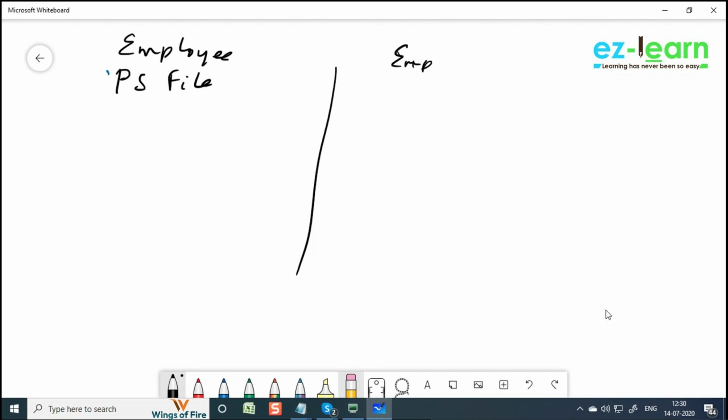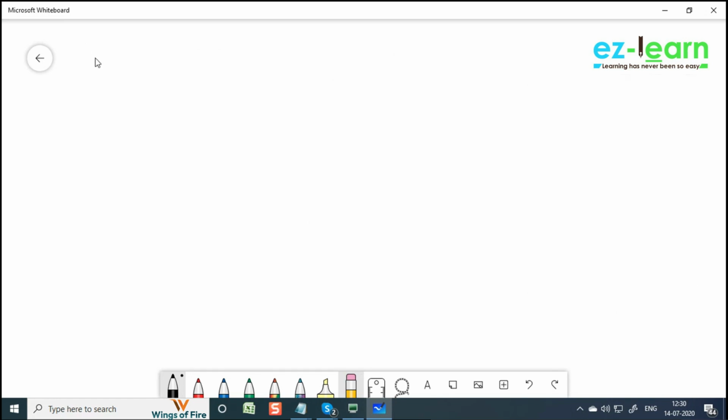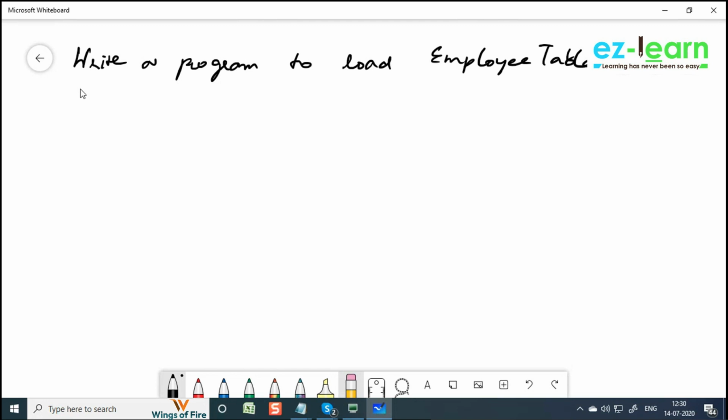So write a program. Here I'm planning to tell you how to write the logic. That is the reason. We assume we have the employee table. Write a program to load the employee table from the employee PS file. So you have to come up with some proper logic, okay?